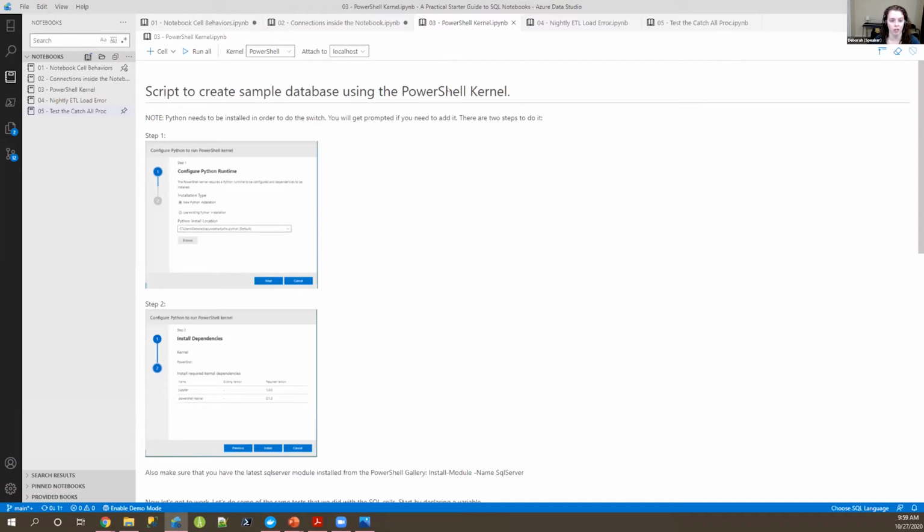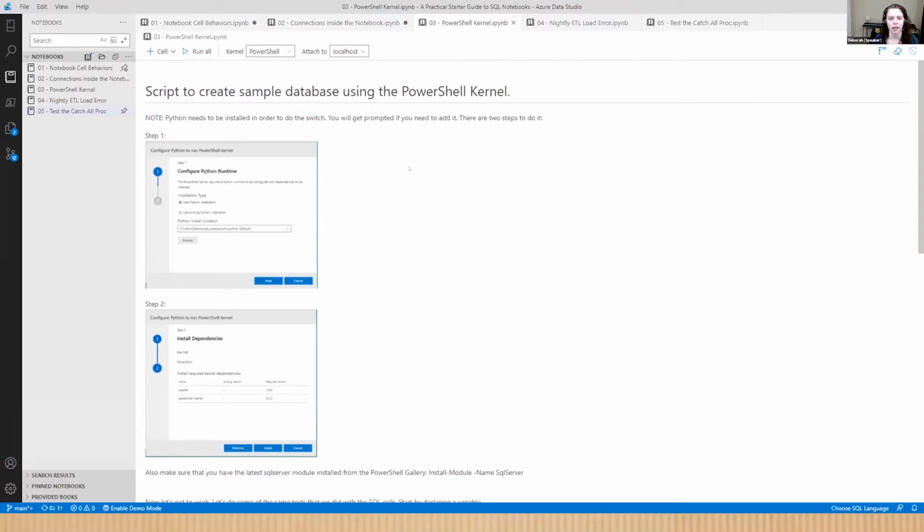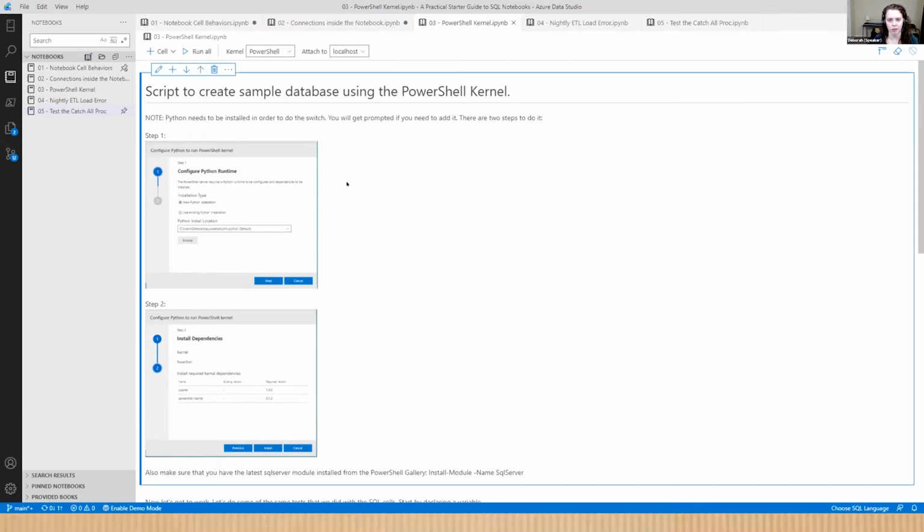So the first thing to know is you need Python installed in order to use PowerShell in SQL Notebooks. There were two steps that you have to do, and I have the images in here. Sorry that they're a little fuzzy, but it's just two steps. If you don't have it installed, Azure Data Studio will prompt you. The first one is you need to configure to run the PowerShell kernel. And I'm saying it's a new Python install.